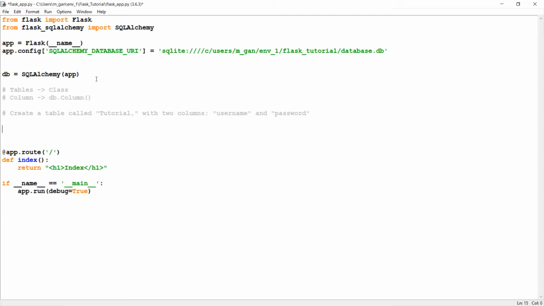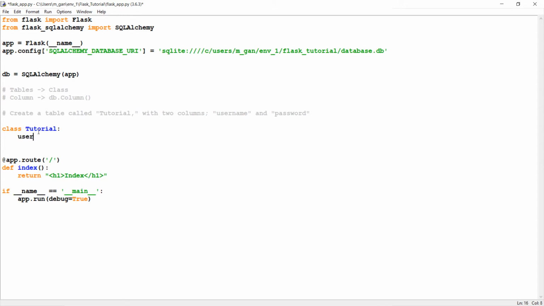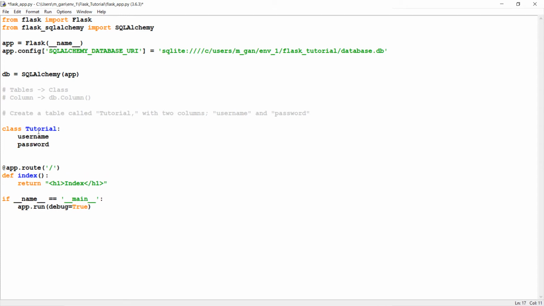So let's actually go ahead and create this. As I told you before, we define tables by creating classes. So we're going to create a class with the class keyword, and we're going to call it class tutorial since that's the name of our table. And we're going to have 2 columns, username and password.